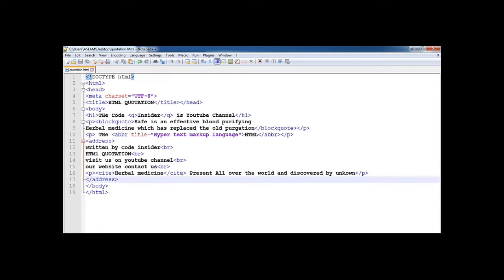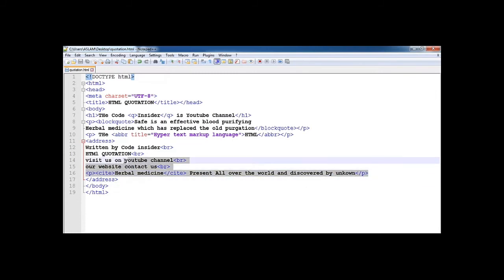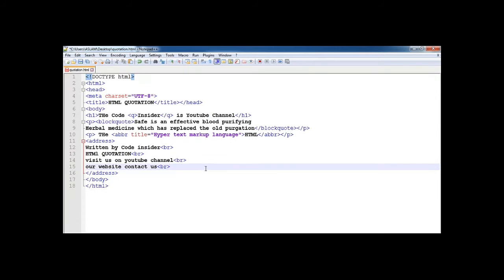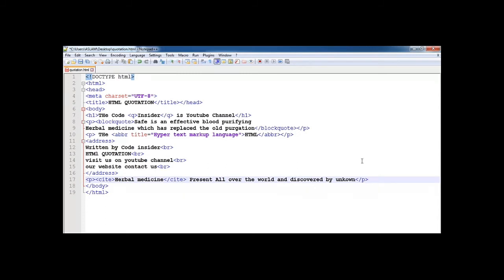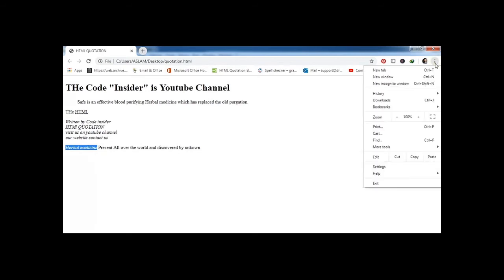But take a look, why are all the elements in italic form? Because I have put them before the closing tag of address. Remove the section, and let's come after the address section and paste. Control Save and refresh the page. Now only herbal medicine is in italic form. You can increase the size by giving style attributes. Style attributes, I already told you how they work.